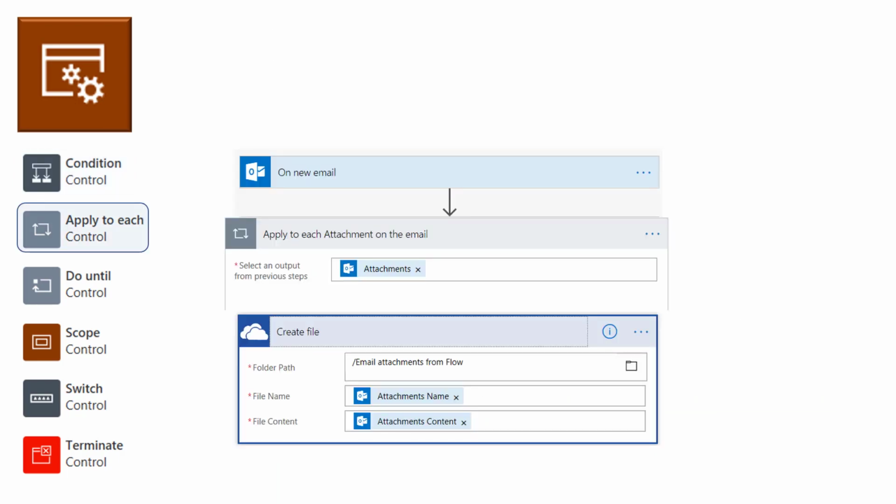The next one is apply to each. This is a looping control, and this is typically used whenever there are multiple items. And in fact, Flow will automatically add an apply to each loop anytime you are using something that has multiple items. So as an example, here I'm getting attachments from emails that come in. So on a new email, it's going to do an apply to each attachment because, of course, there could be multiple attachments to an email.